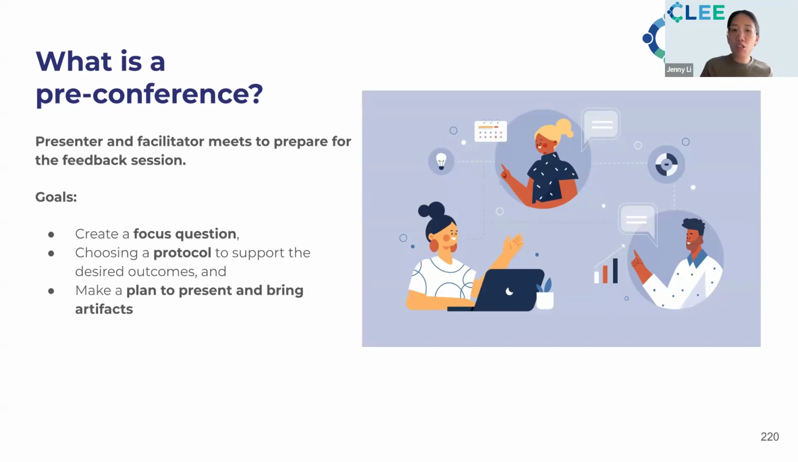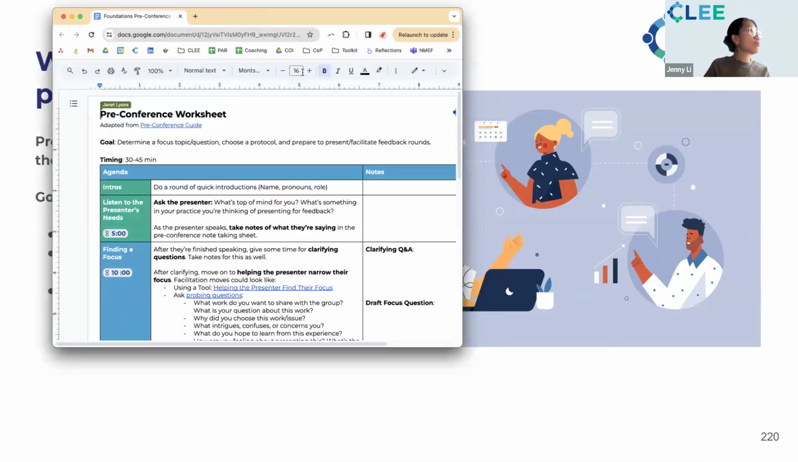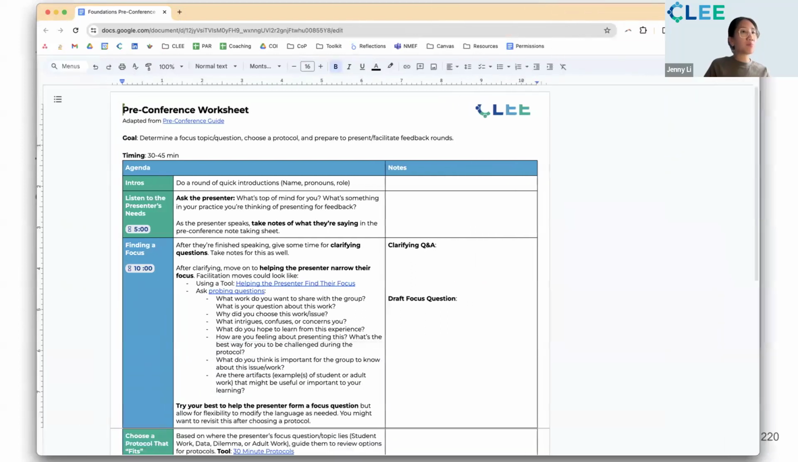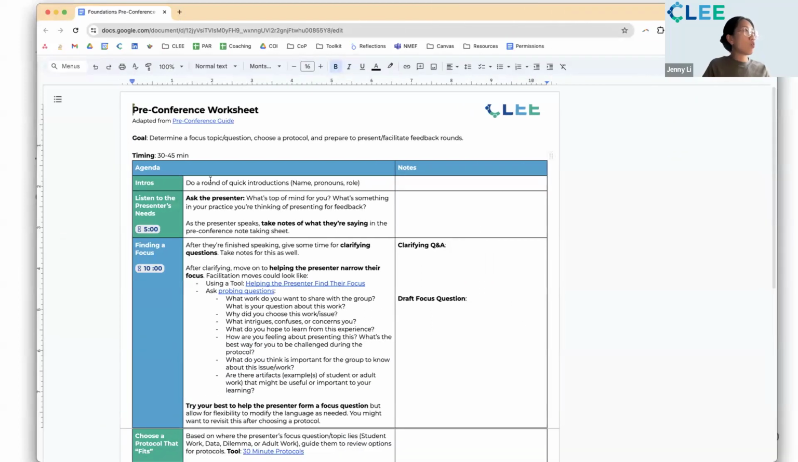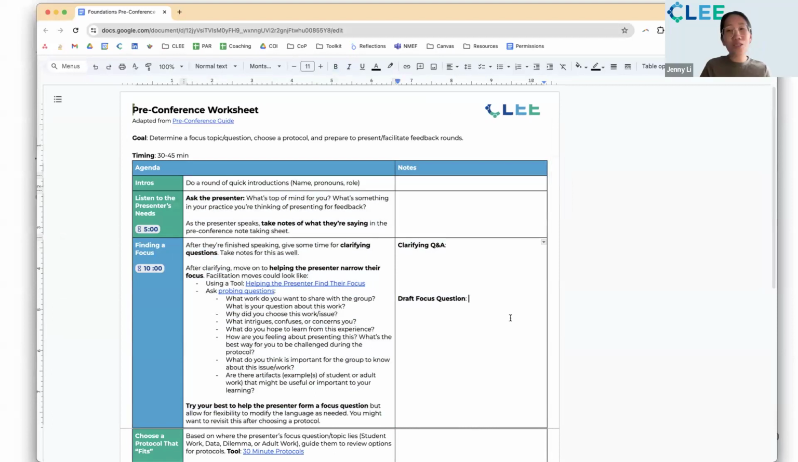And before we do that, we're also going to drop a link to the pre-conferencing worksheet. So this is one part of the toolkit that you all will be practicing with today. This worksheet includes an agenda as well as room for taking notes. I'm also going to pull it up on my screen, but feel free to follow along on your own screen. And we'll be mainly going through this first chunk of the agenda where we'll be listening to Julia's needs and helping her find a focus.